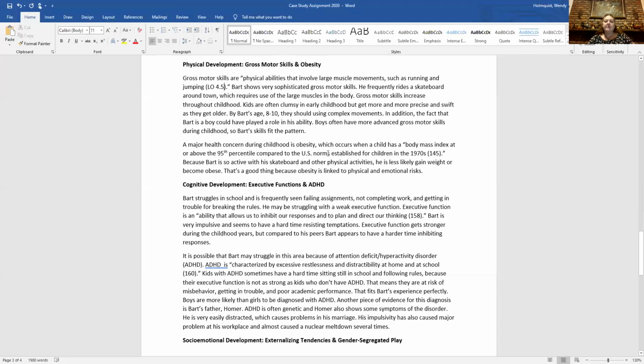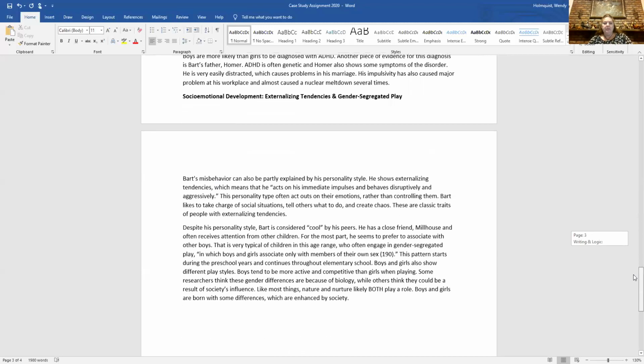So you're going to be doing this with your three topics. You're going to make a nice heading: physical development, gross motor skills, obesity, whatever two topics you choose. And then you're going to give me a paragraph about each of them. And that's all there is to it, to this paper.